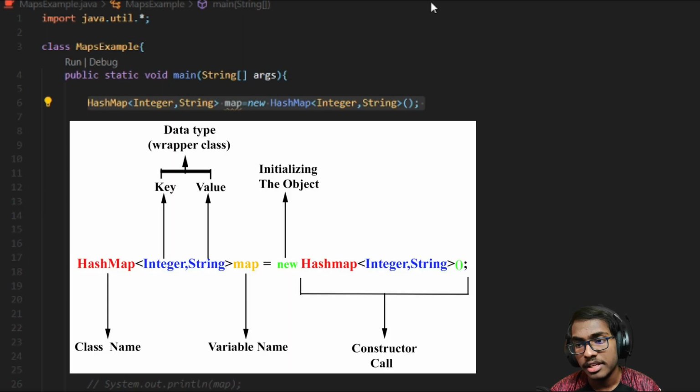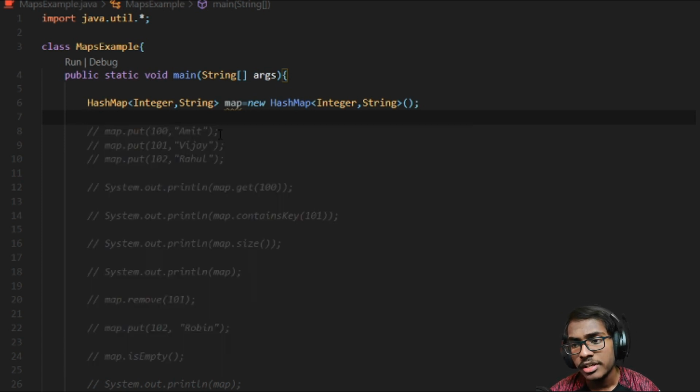Since the map is an interface, we cannot directly instantiate it as always. So we are going to be using the HashMap class, which implements the map interface. And we can see that it's kind of similar to the ArrayList declaration, but we are going to have two data types inside the angle brackets. The first one is the data type of the key, and the second one is the data type of the value. So over here, I want to create a mapping between the register number of a student, which will be an integer, and the name of a student, which is going to be a string.